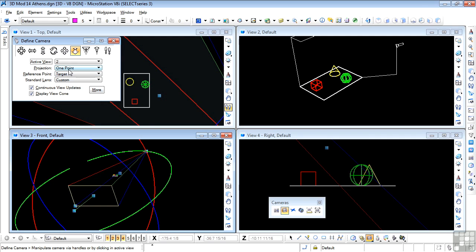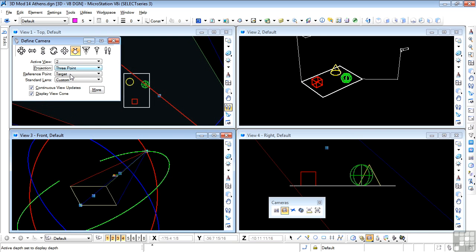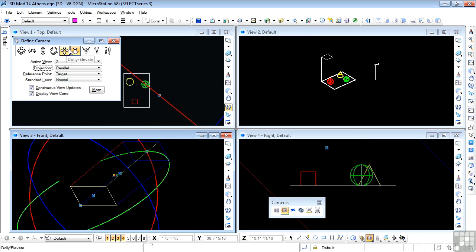And if I go to my camera settings here and change, say, the projection, make that 2-point, watch what happens in the front. We see a different projection. 3-point, different projection again, and parallel, different projection again. You won't be using this type of setting in the remainder of the course. It's a little too complex for what we need. But if you require very accurate photorealistic views, then you might want to use these systems.